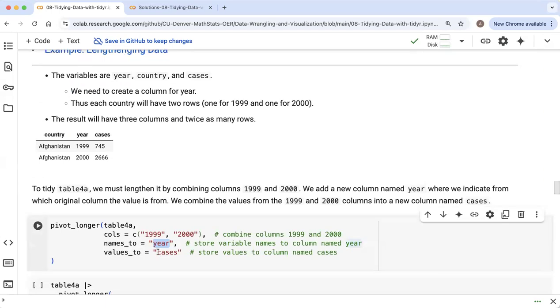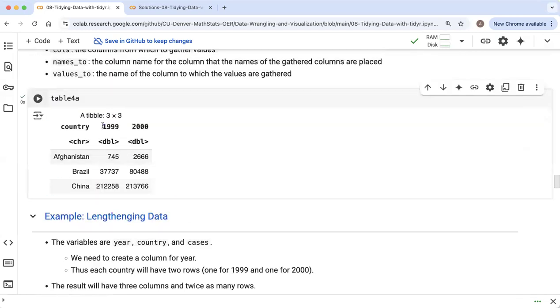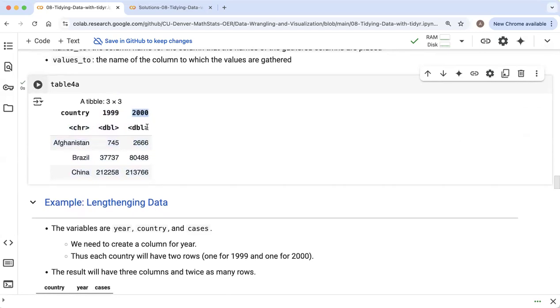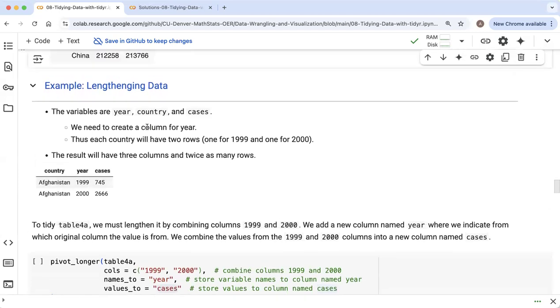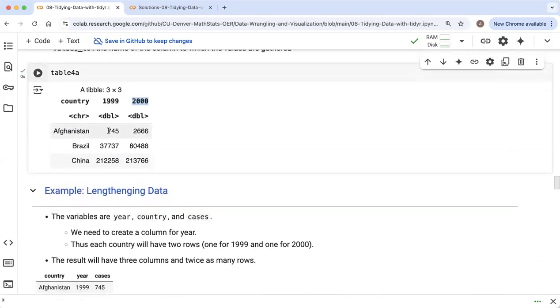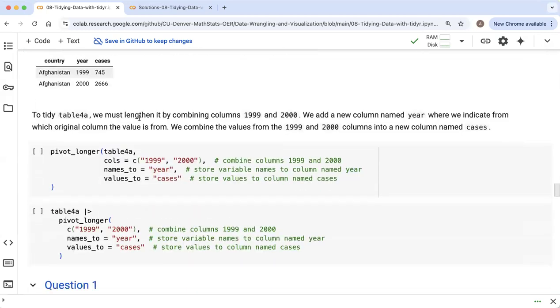So I'm going to call that cases. So I need to put a name for the column where these values are going to go. These are going to indicate whether this value came from the 1999 column or whether the value originally came from the 2000 column, and we're going to call that column year. Otherwise, these values are going to be moved into a single column that we call cases.